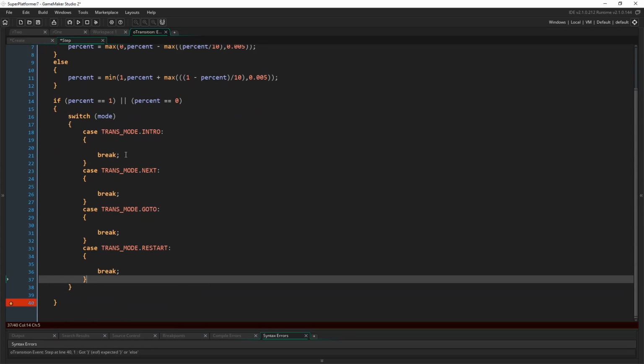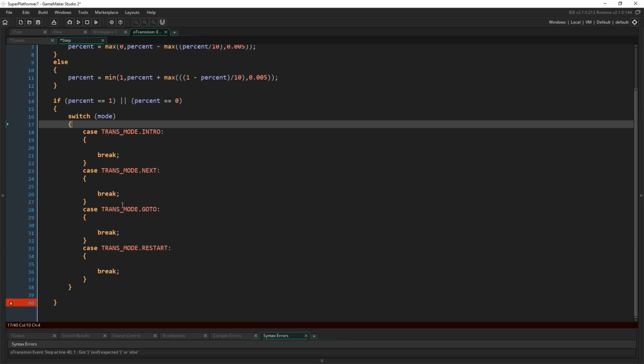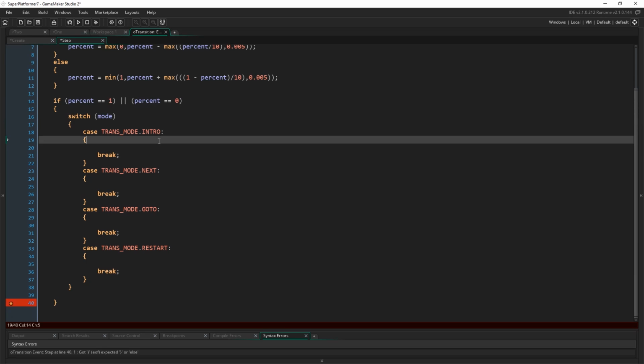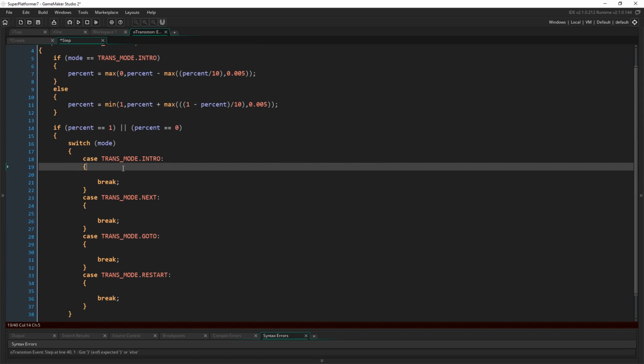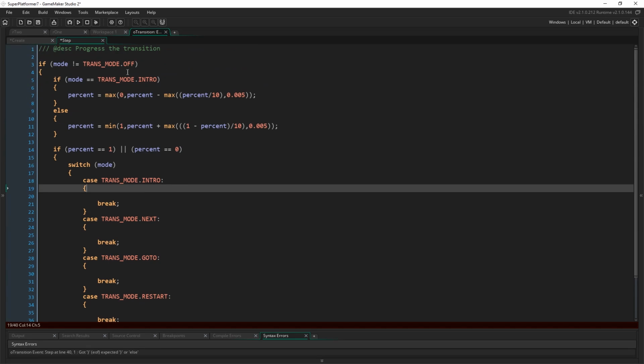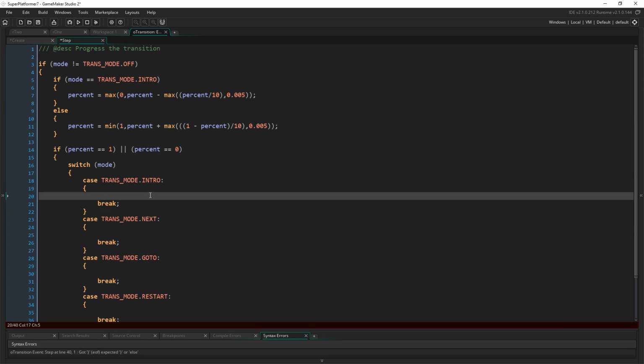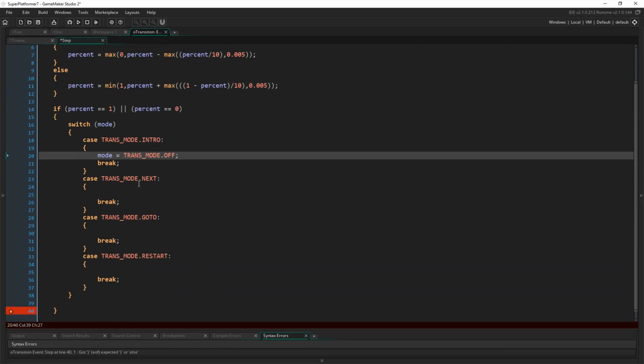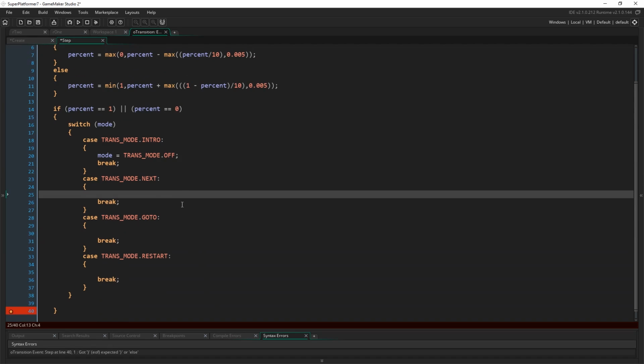And then this is our switch statement, so this will do something based on whatever mode we're currently in. Okay, if we are in the intro mode, then all we need to do is stop doing this stuff, right? Which means set ourselves back to mode off. So I can just say mode equal trans underscore mode dot off. Okay, and that leaves our percent at 0, just ready to start increasing it the next time we move room, but stops actually increasing or decreasing it anymore, because we just don't need to.